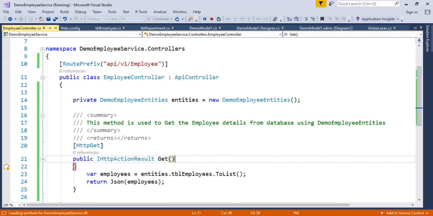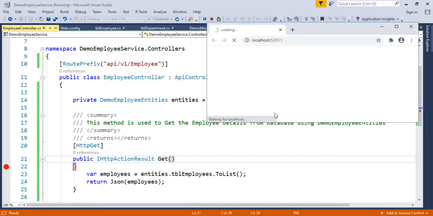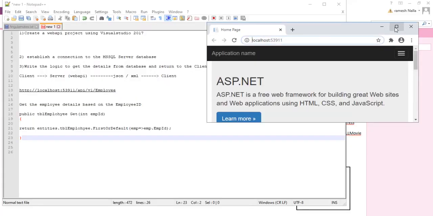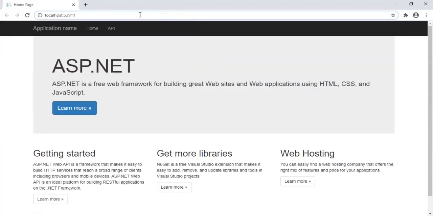What happened? Still it is loading. Employee service is up and running on the port 53911. Okay, it is running now.